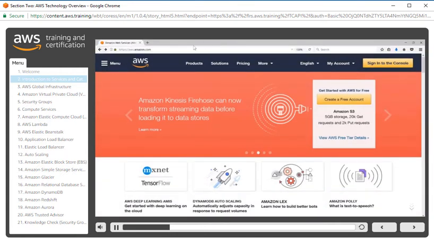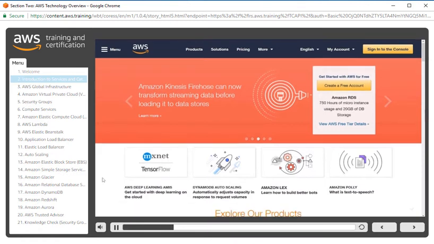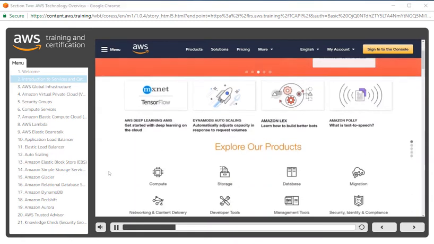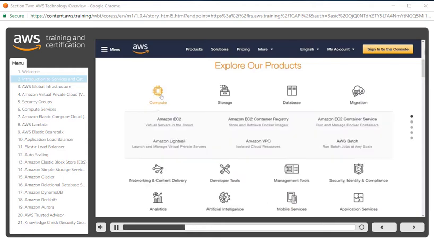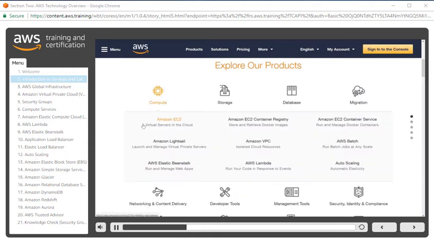Now what I've done is open a browser to aws.amazon.com. This is our front page. If I scroll down a little bit, you can see this section called Explore Our Products, and it places all of the products and services into different categories. So for example, if I click on Compute, I can see Amazon EC2 as the first on the list, but a lot of other products and services that show up in the compute category.